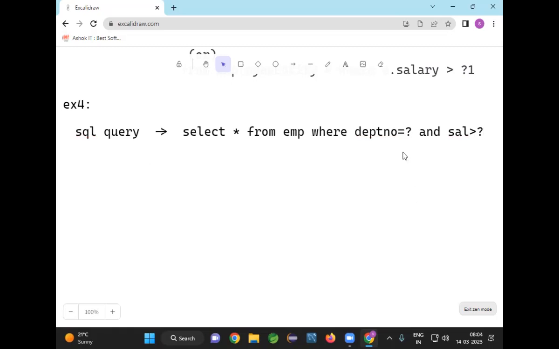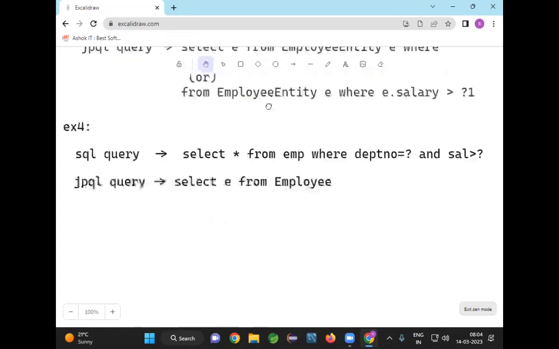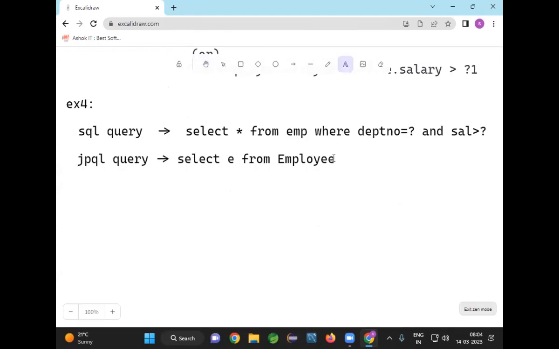This is basically called an SQL query. But now I want to write the same query as a JPQL query. Let us see how I can write it. My JPQL query is: select E from Employee E. For example, Employee is an entity class. In the previous examples, I took the employee entity, so the entity class name is EmployeeEntity.